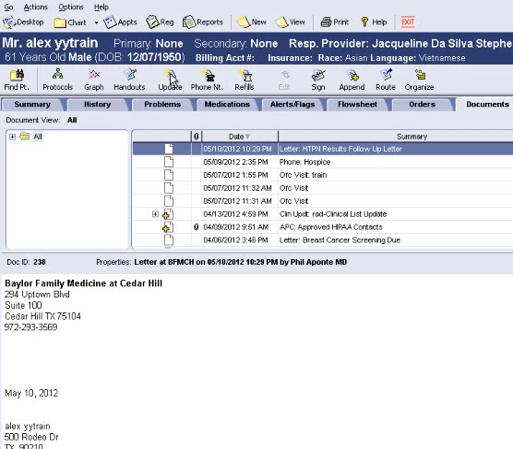This video is going to go over the meaningful use measure, patient reminders. There are 3 separate workflows you can do to satisfy this measure. The first workflow we're going to go over is the HTPN results follow-up letter. You can create this letter by clicking on the Update button from the patient's chart.